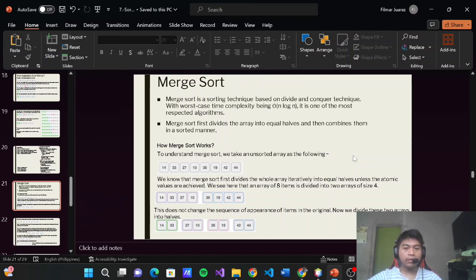So first, what is merge sort? Merge sort is a sorting technique based on divide and conquer techniques. Basically, merge sort first divides the array into equal halves and then combines them in a sorted manner.